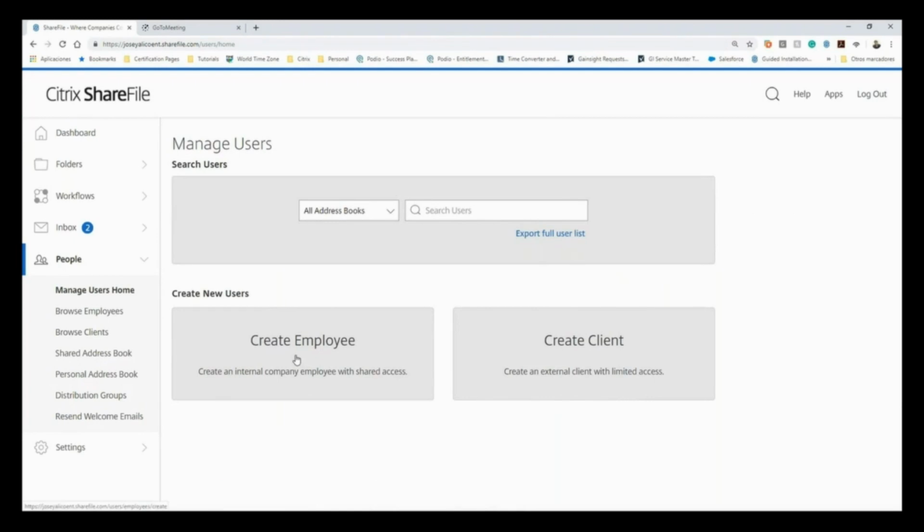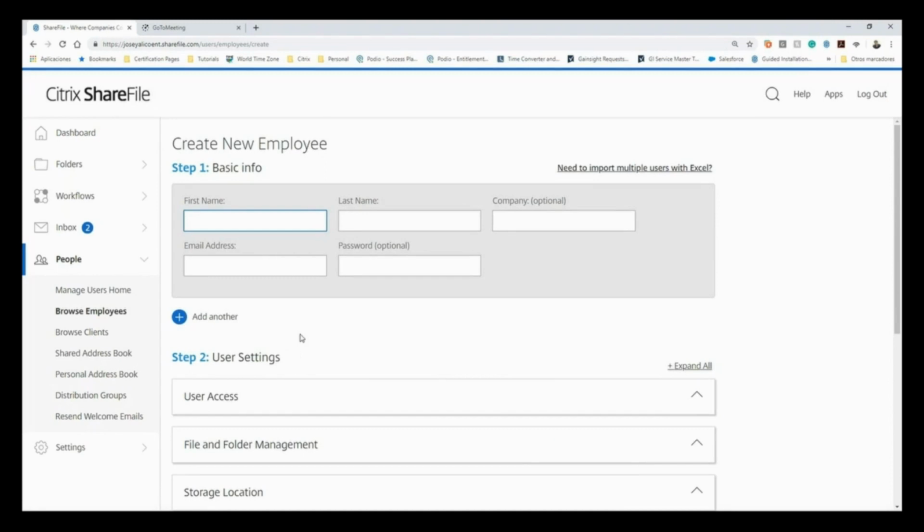Now let's remember, every time that you create an employee, it's going to take one of your licenses. All right. The first thing that I will have to do will be to enter that person's information.